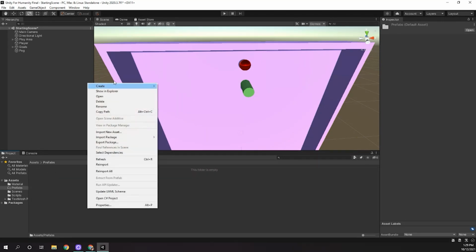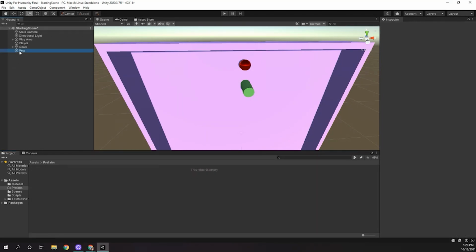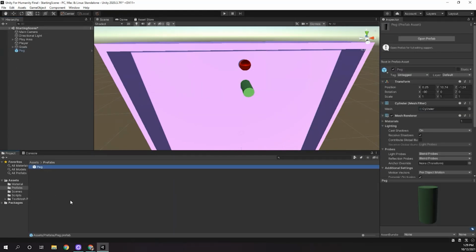Unlike other objects where we right click and go to that create menu, we actually just drag and drop the object that we want to make into a prefab into the prefabs folder, and voila, it becomes a prefab. You'll notice that in addition to existing in the prefabs folder, our peg up in the hierarchy has turned blue. This is an indication that it is now a prefab.